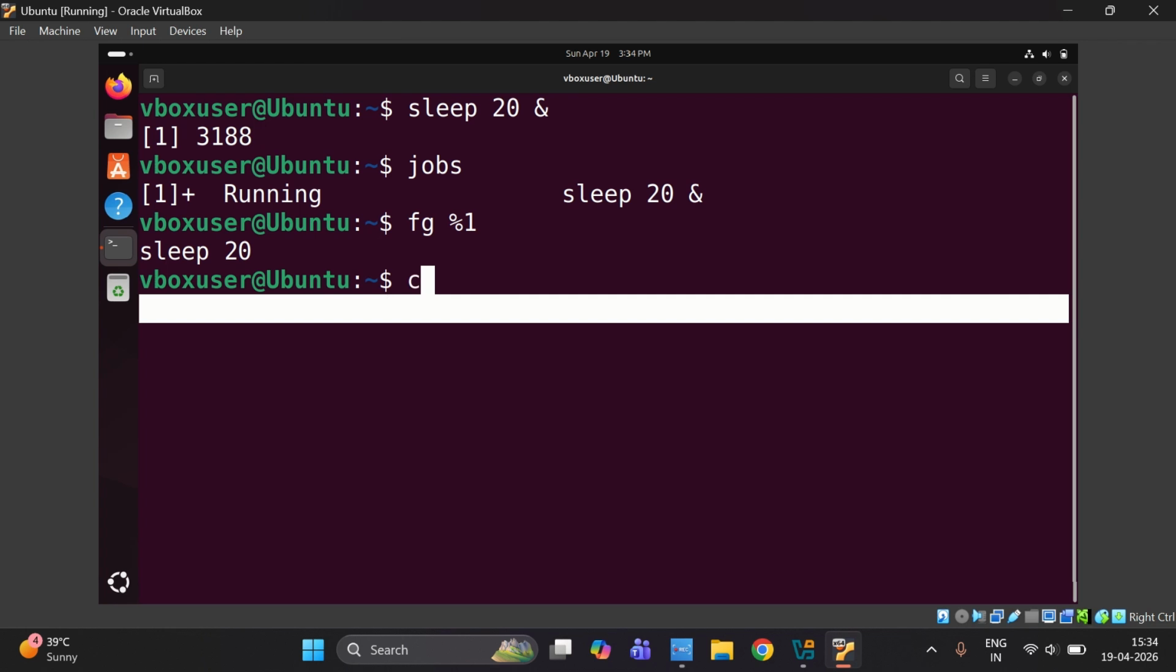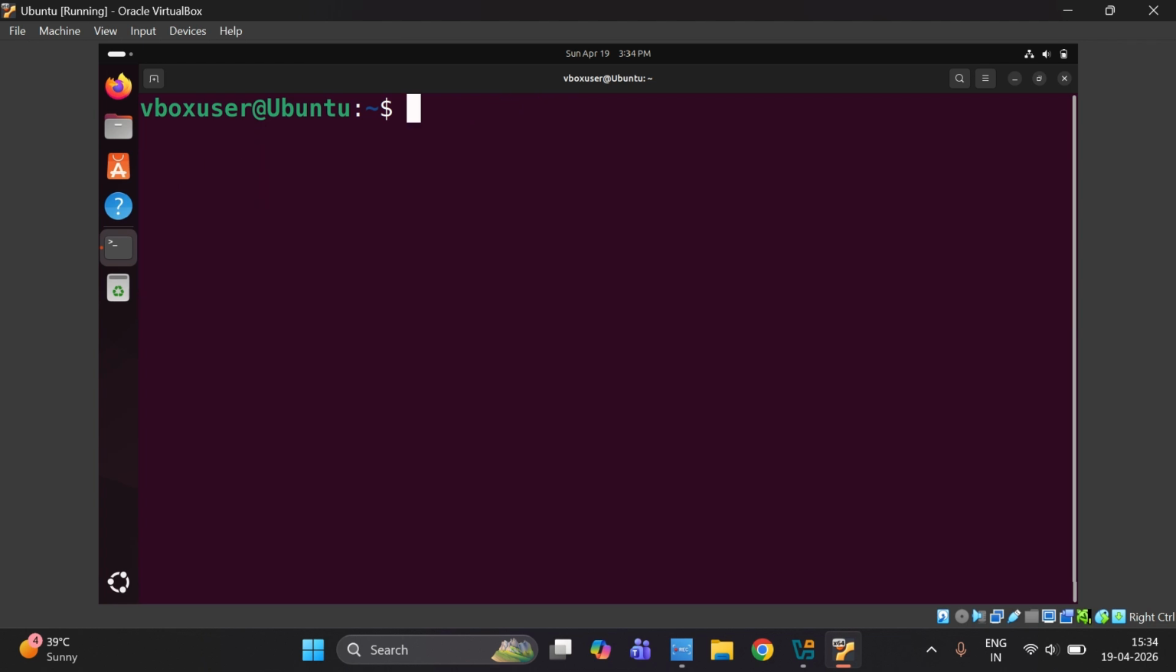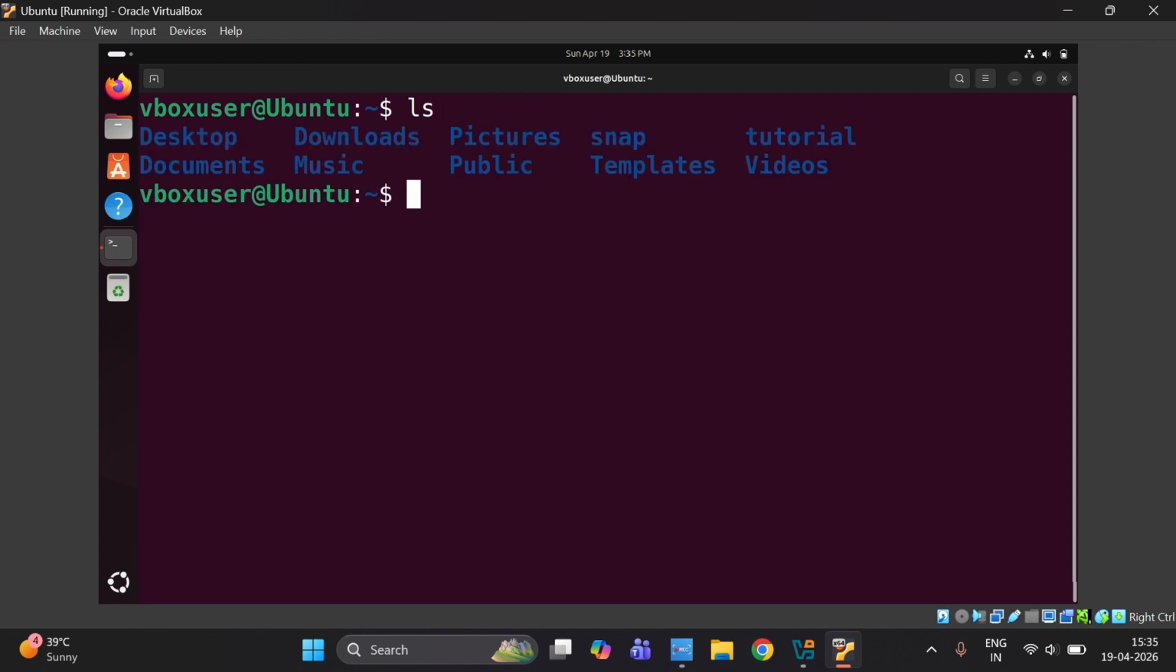Let me show you. Let me clear the terminal and execute a command. Let me give sleep 20. Now we know this command is not going to generate any output. Before that, let me show you what I have in this directory. You can see there is no file, but once this 20 seconds is over, whatever output it generates, it will save in the file.